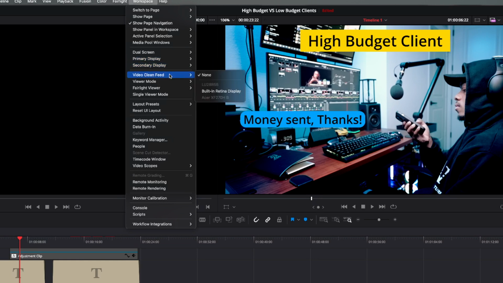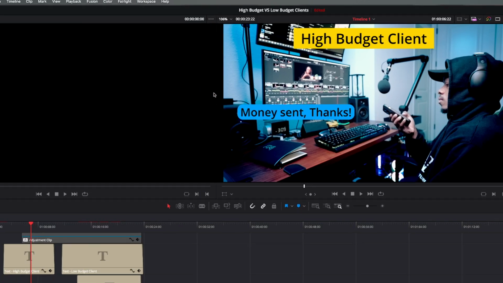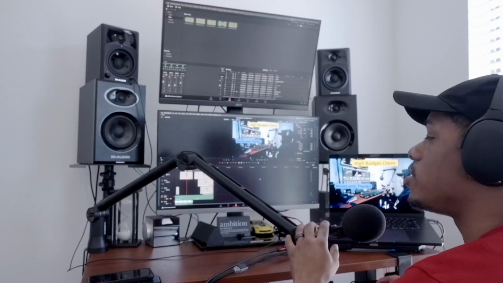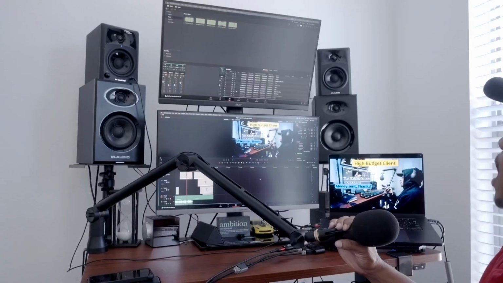Now I'm going to add in a third, and a third that I like to do is always a video clean feed. And this is what it looks like. So I'm going to click over here, since my only screen left is the built-in retina display. I'm going to select this. So now I have my built-in retina display, and I'll show you what that looks like. So now, as you can see, if I move my head out the way, I have 3 screens.